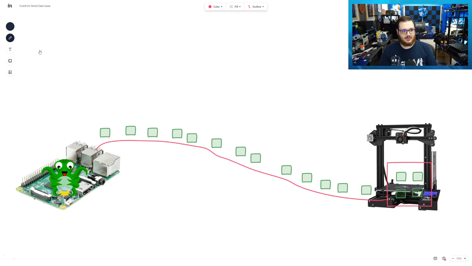So we know that we've got a buffer on our printer, and it's a certain size, and it can only hold a certain amount of moves. And we know that the more moves we have in the buffer, the more resilient it is to any printing artifacts happening if OctoPrint does cut off the flow of serial data. So one thing we can do is actually increase the buffer size.